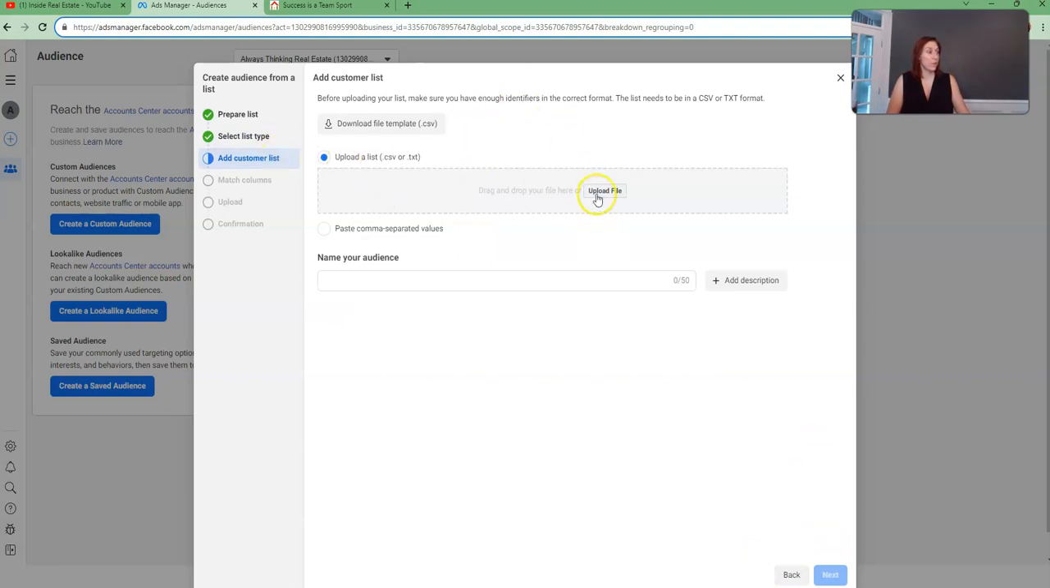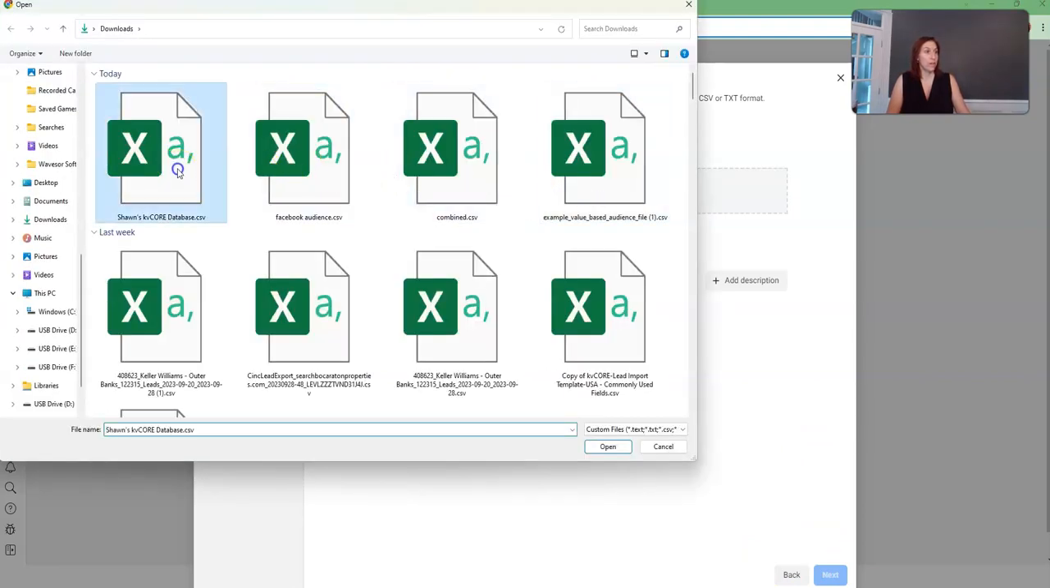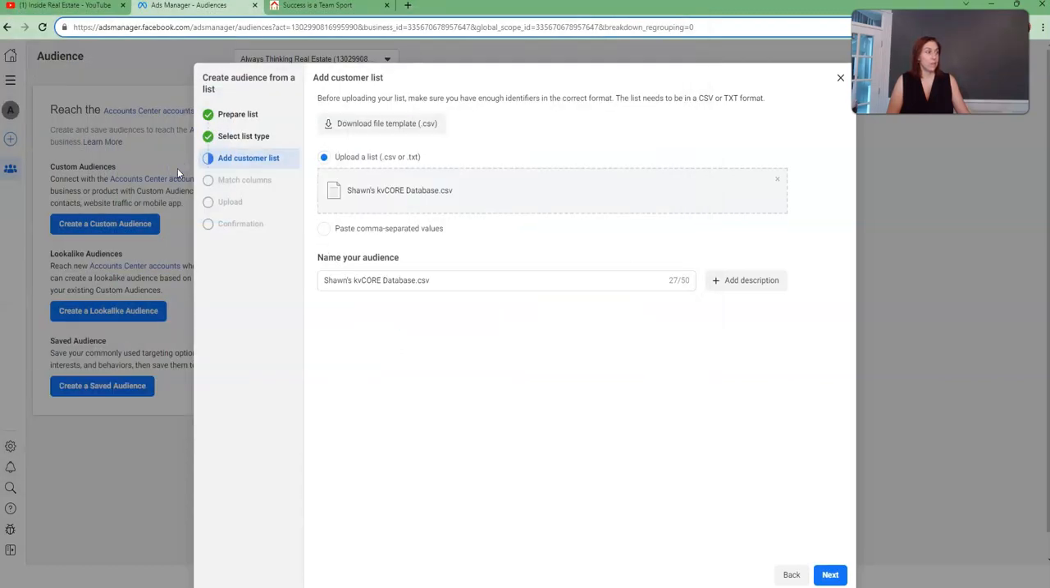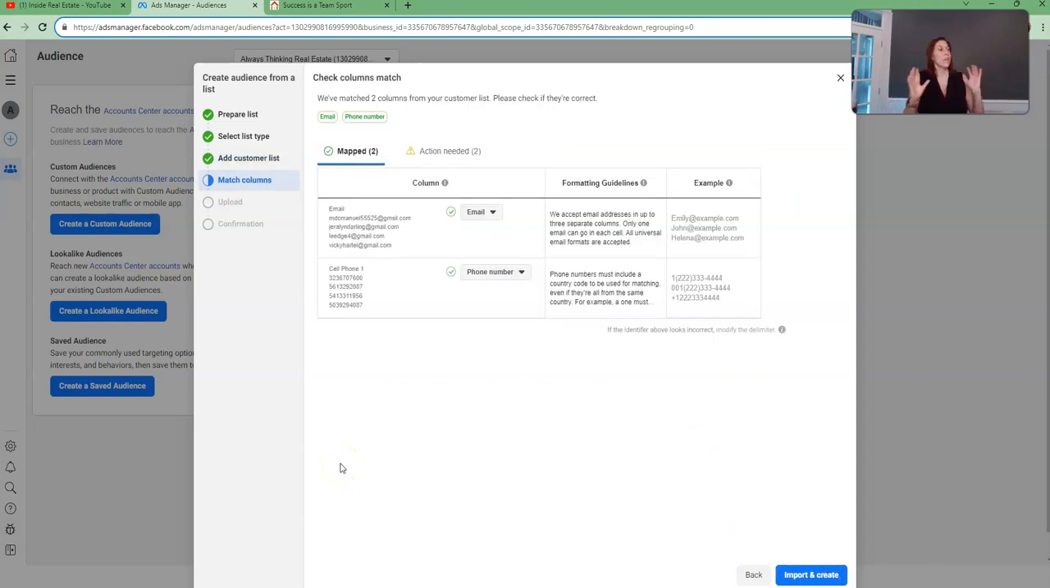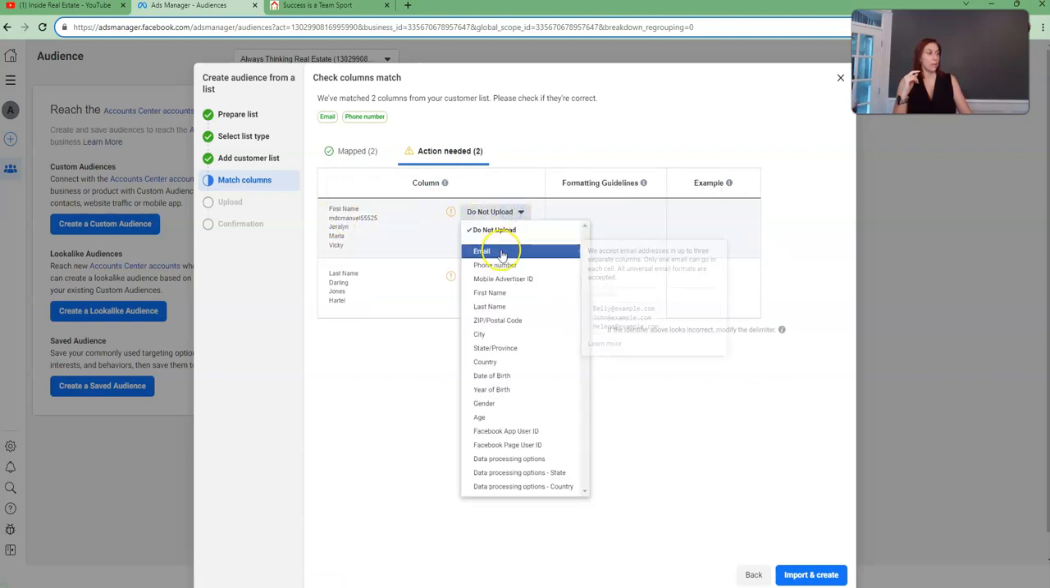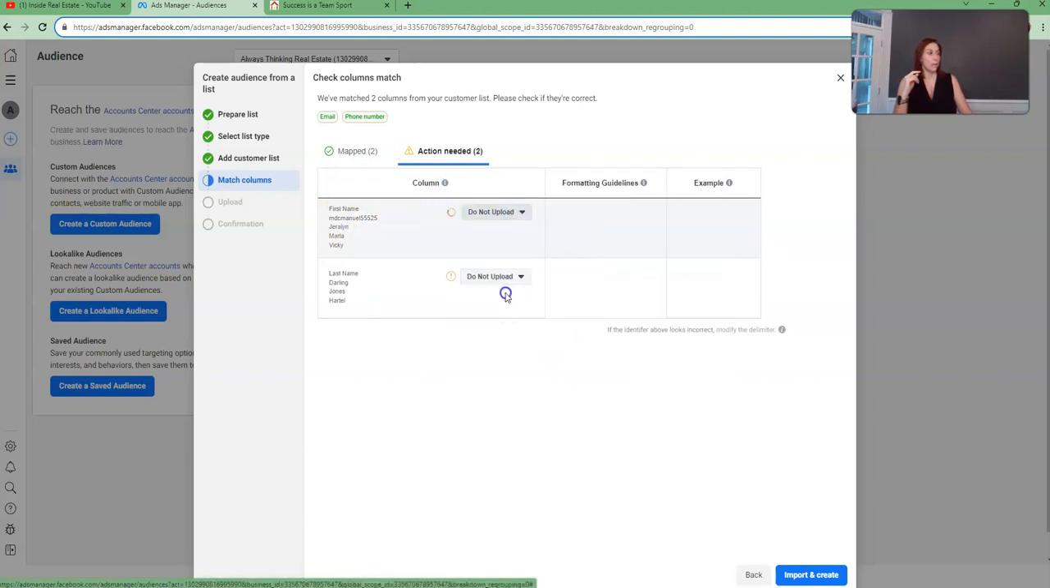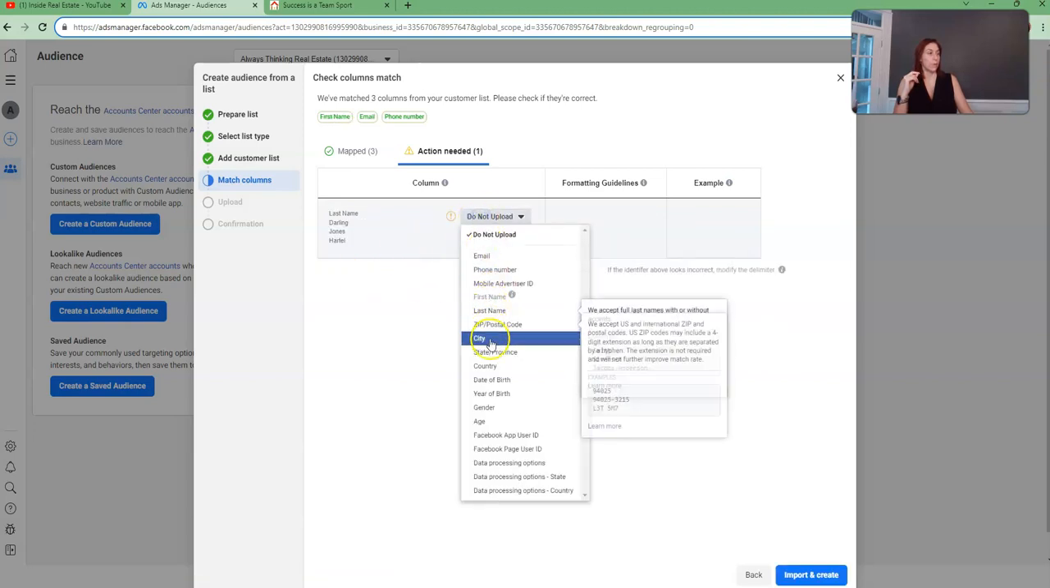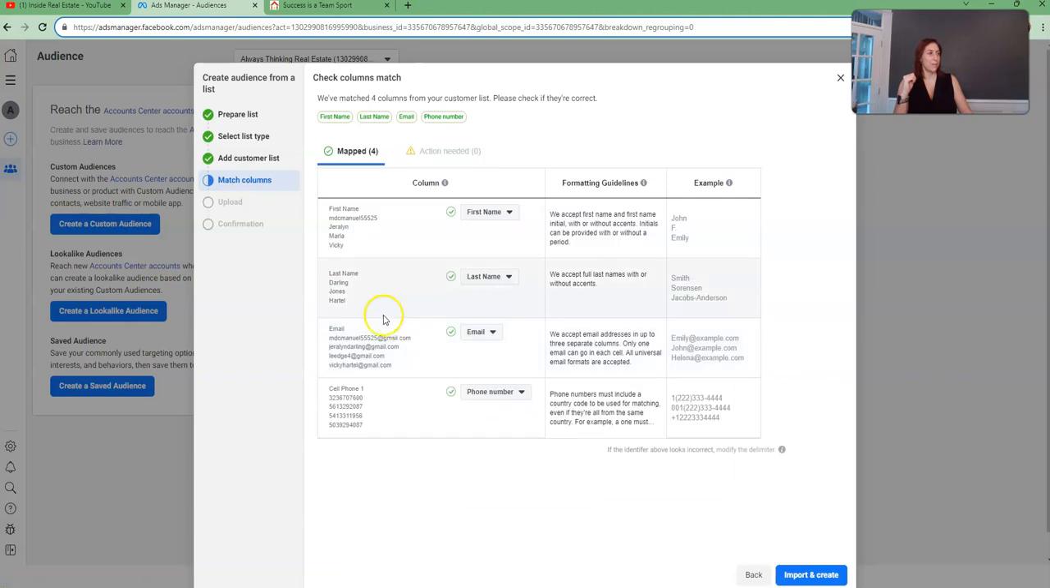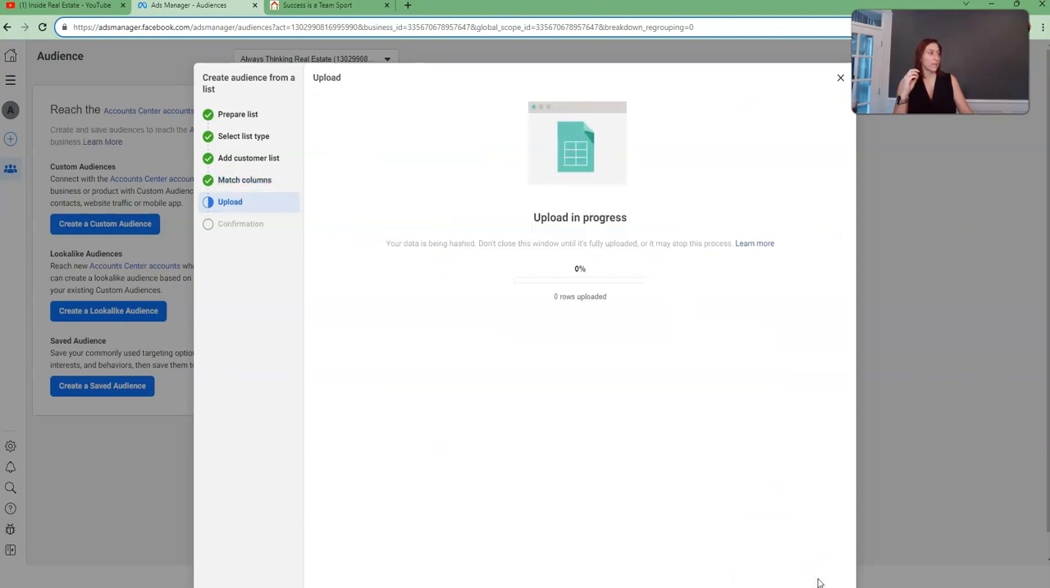And then we're going to upload our file. So we're going to click upload file. We're going to find that database. And then we're going to click next. And now it wants to map everything. So it's already mapped email and it's already mapped cell phone. And this would be first name. So we're going to map it over to first name. And we're going to map this one over to last name. So now all our fields are mapped. Great. We're going to import and create this audience. So let's give it a second to do that.